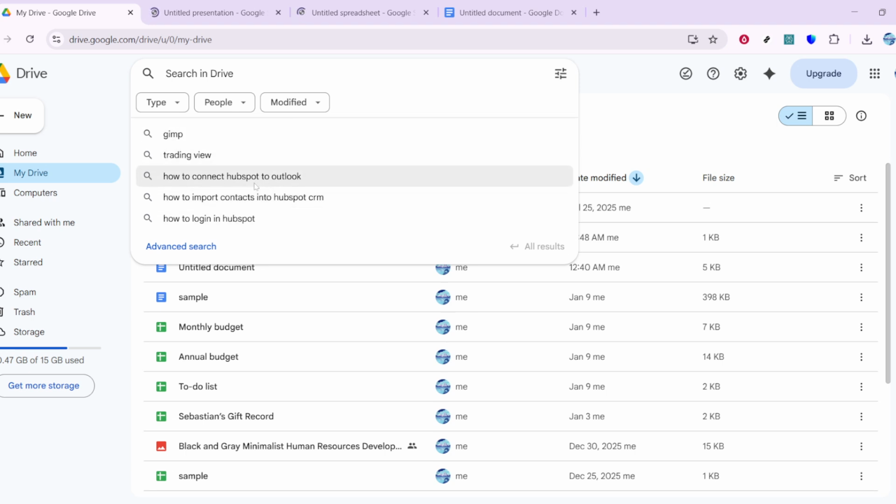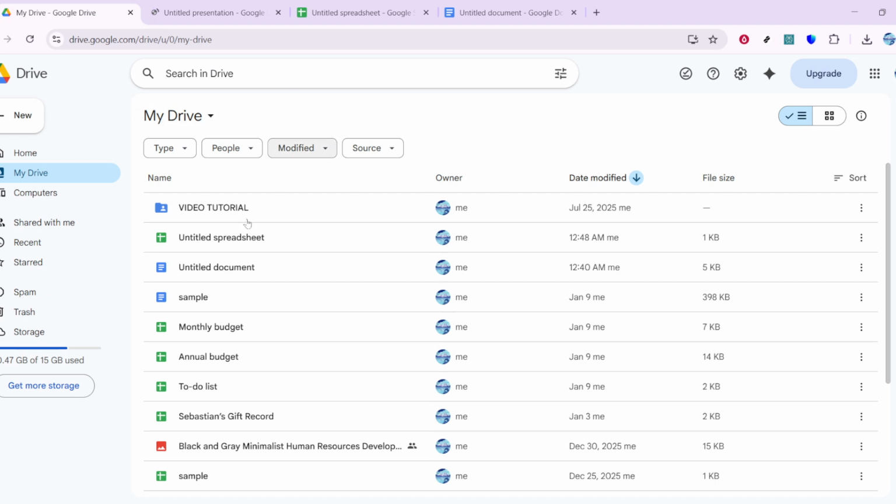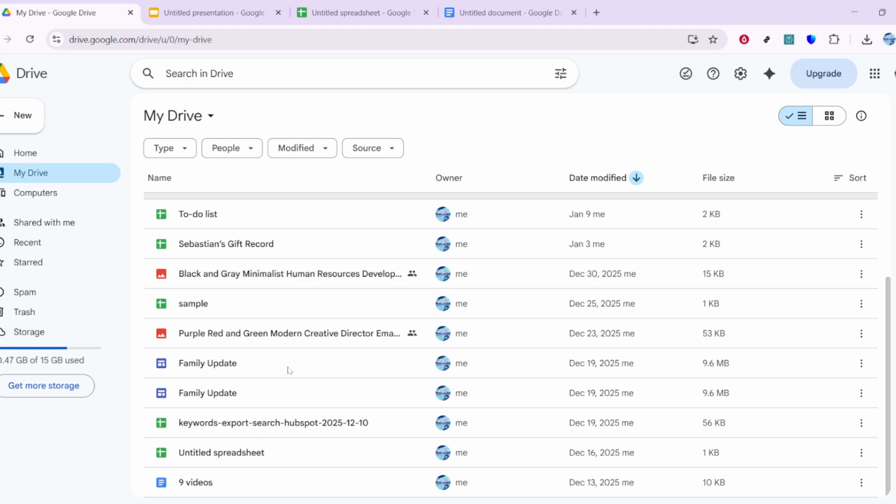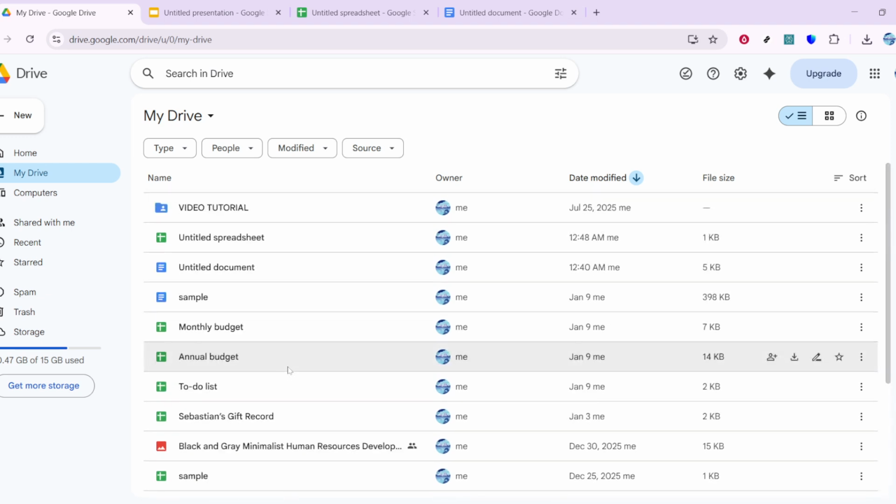Sharing in Drive is straightforward. Right-click any file or folder, choose Share, type the recipient's email address, and click Send. They'll get an email with access. For collaboration, you can decide whether people can view or edit depending on what you need.